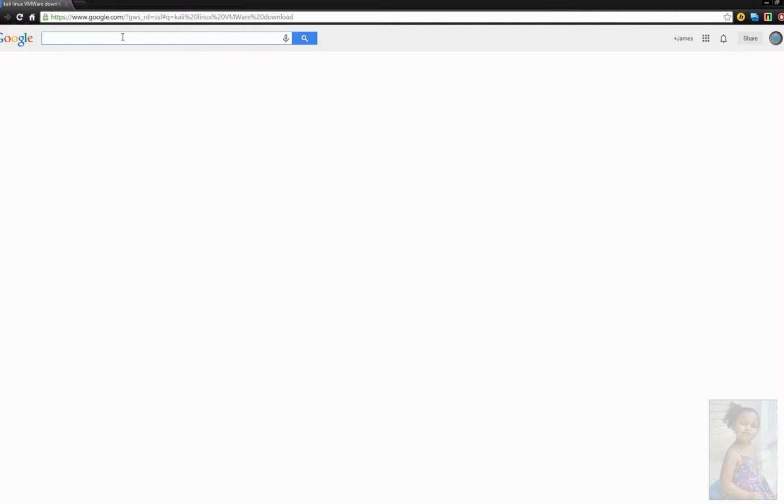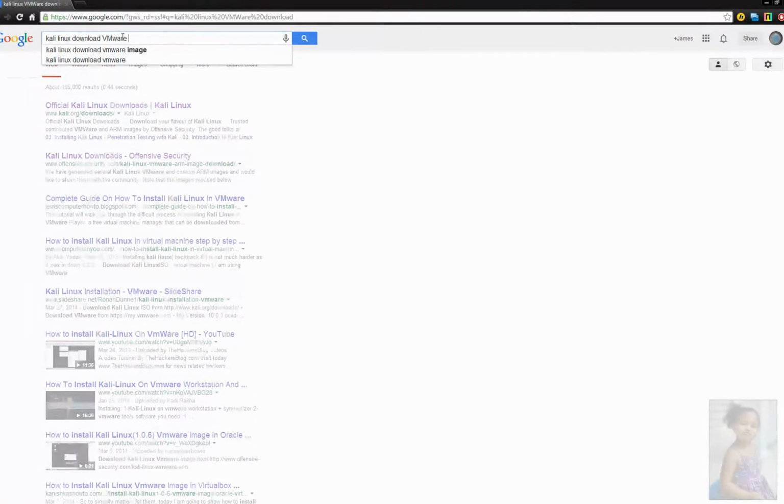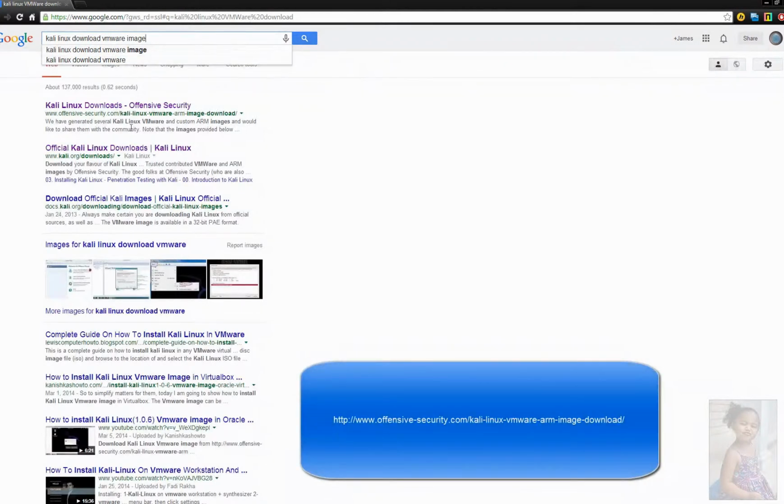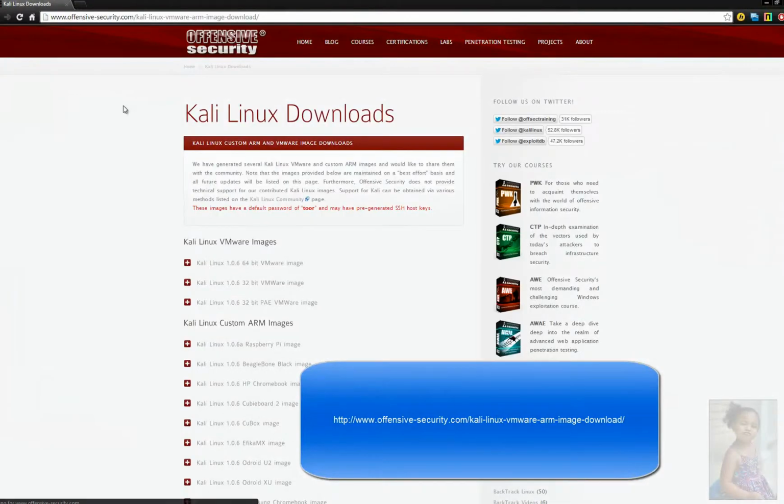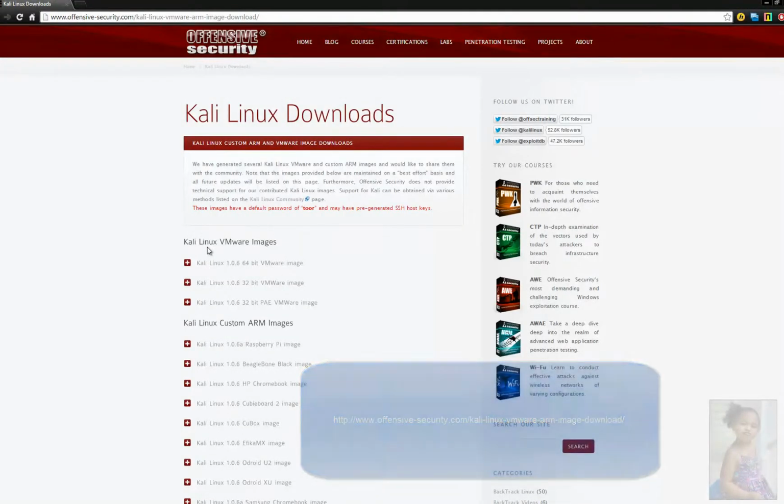Basically, open up a Google search bar and type in Kali Linux. We're going to go to download. You want a VMware image, and probably top of the list there, it looks like, will be the Offensive Security Kali Linux VMware ARM image download. If you take that link, you're going to come to a repository for Kali Linux downloads.